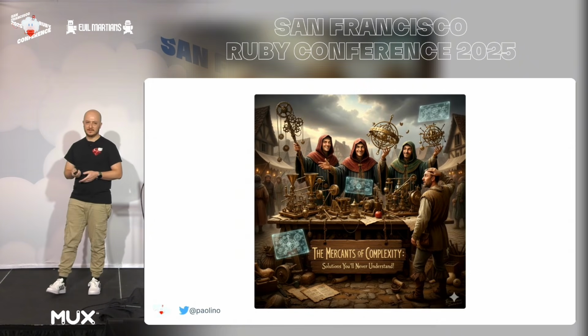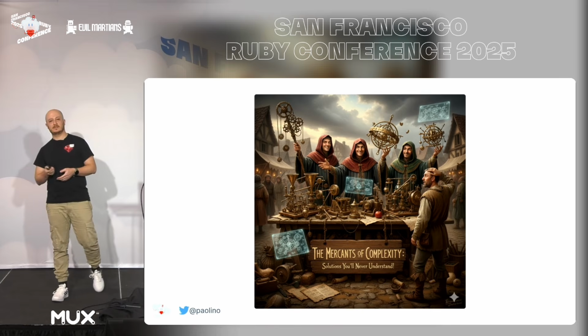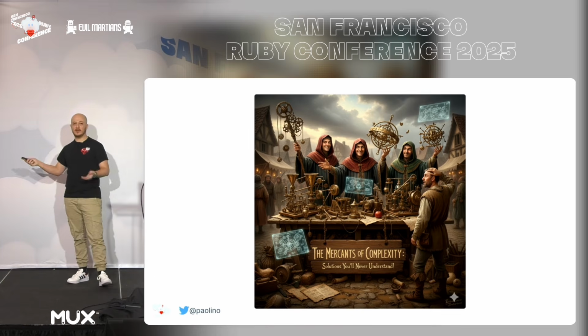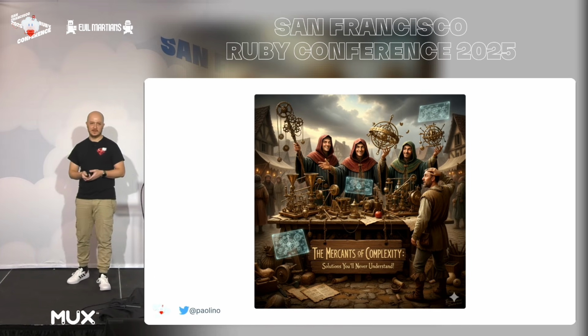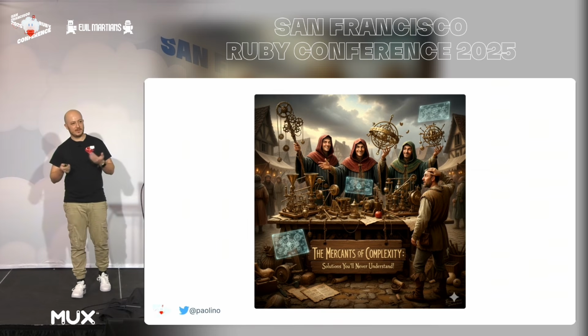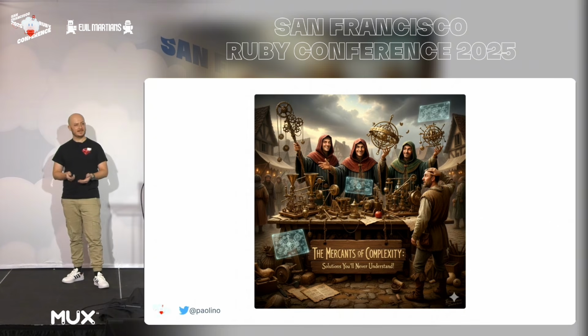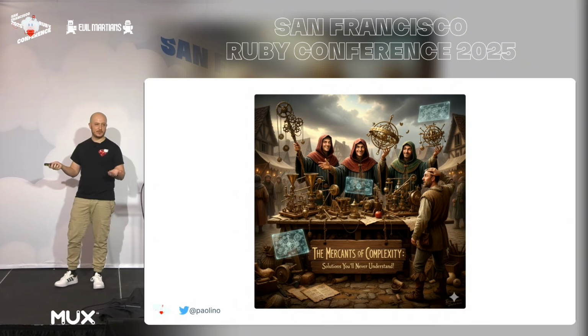This is why the complexity theater exists, and it's what David calls the merchants of complexity. The merchants of complexity want you to buy their support packages in order to make money. And how do you get people to buy their support packages? Making libraries complicated.